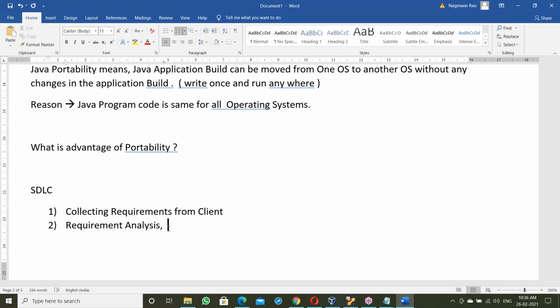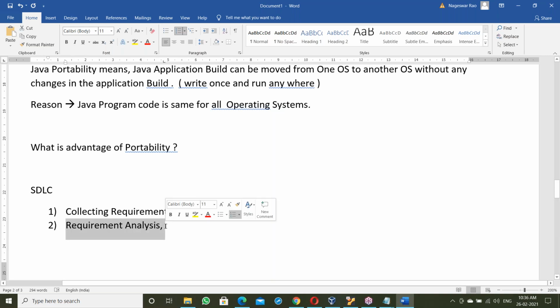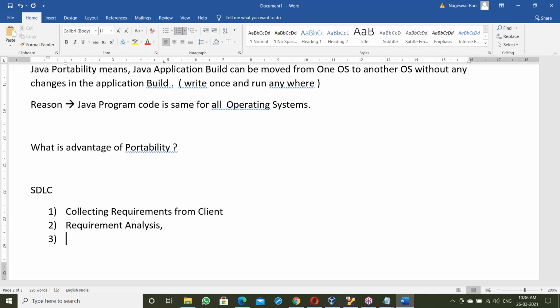So here, the functional team will collect all the requirements from the client. They will analyze this. After analysis, next designing starts. Project designing. So who will design the project? Yes, the architect, that solution architect. The architect will design the project with the help of the functional team.